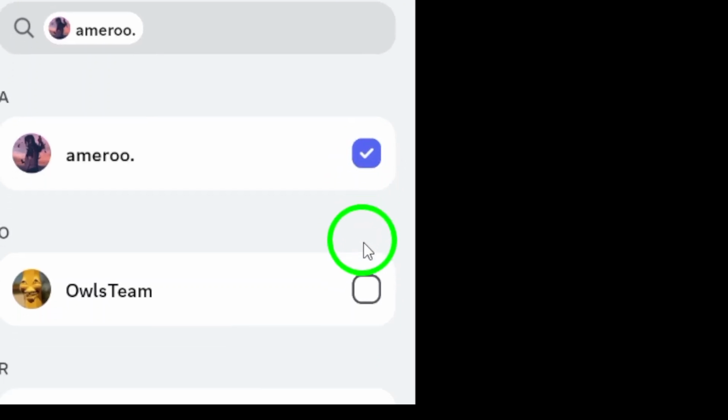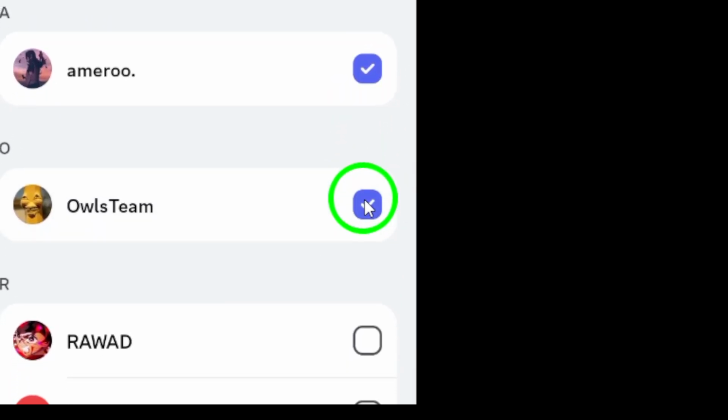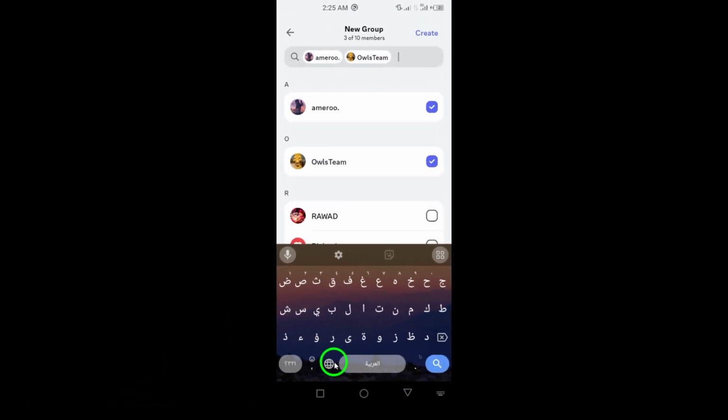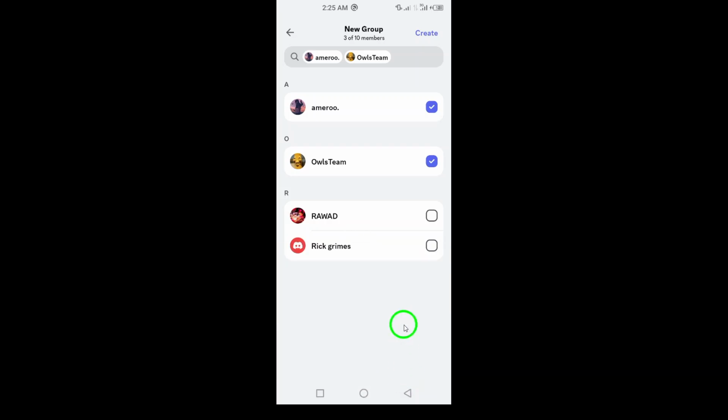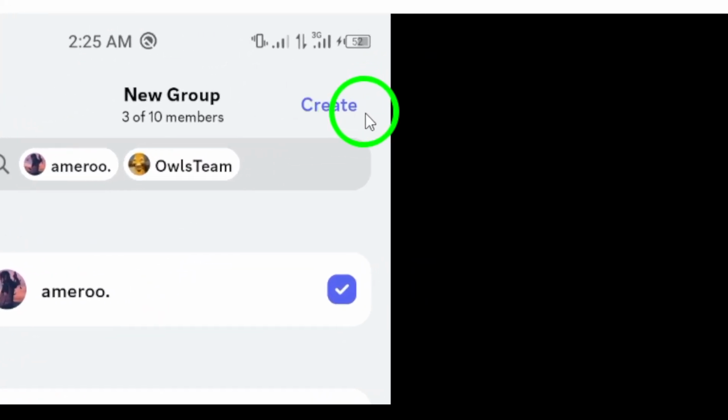You'll want to add the friends you want to include in your video call. Browse through your contact list and select the friends you want to join. Once you have everyone added, simply tap Create at the top right.